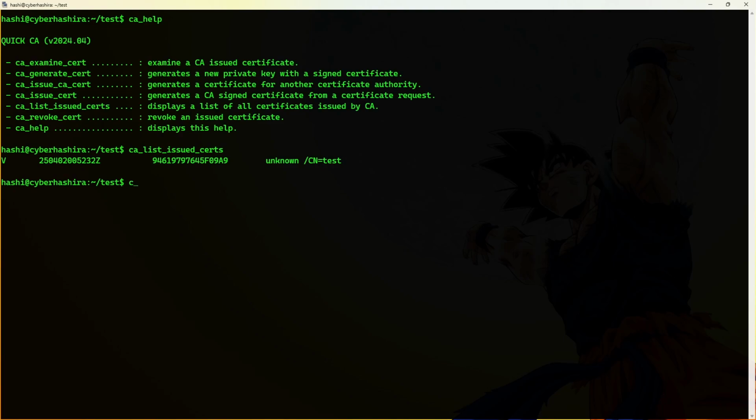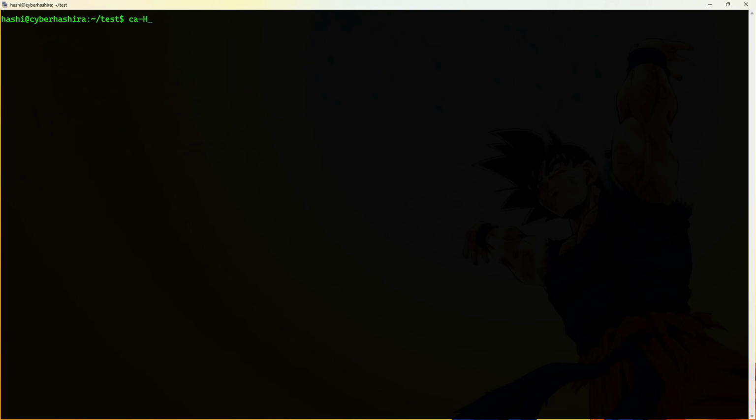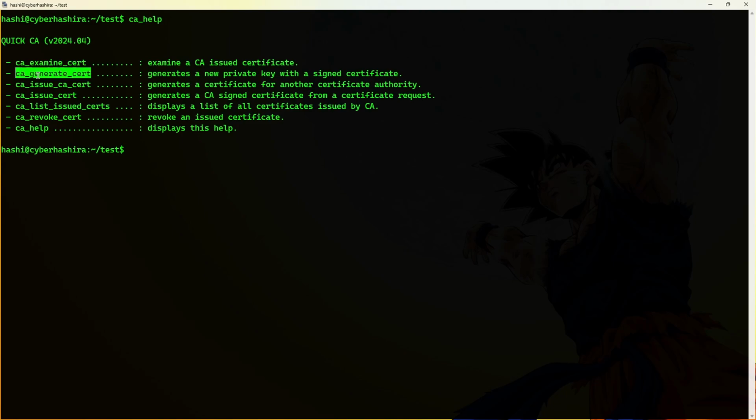Let's try to generate another one. This time I will use another command. This time I will use CA generate cert. This command would generate a private key and a CA signed certificate.